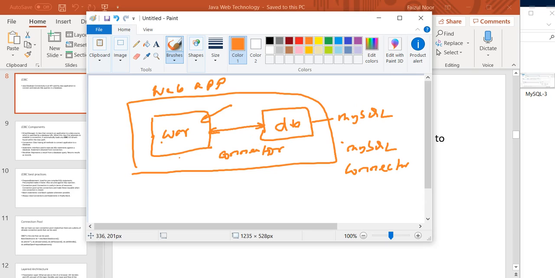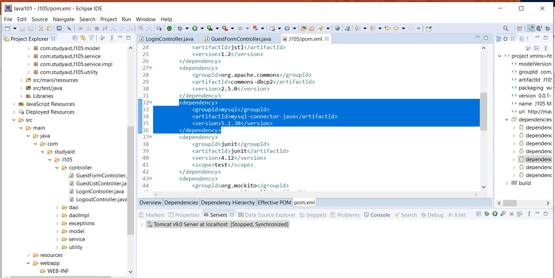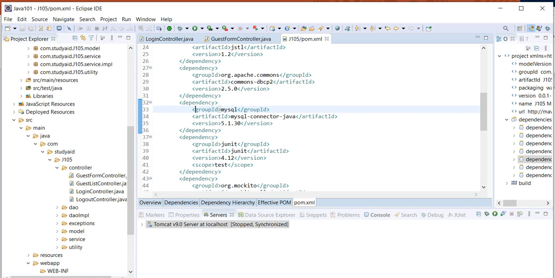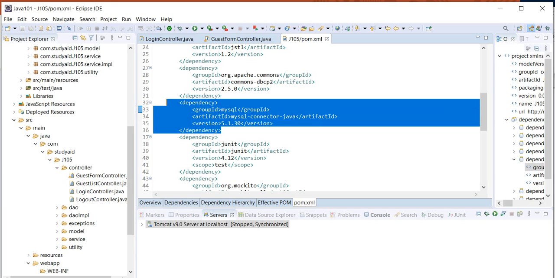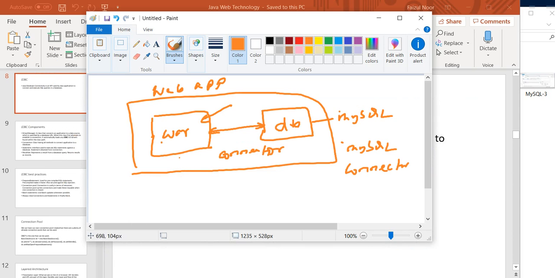Now what is that connector and how are we going to get it? That is very simple. Let's say we look at our Maven and we have to put a separate dependency, which is this one. And in here we are saying that the artifact ID is mysql-connector-java and the version is 5.1.30.